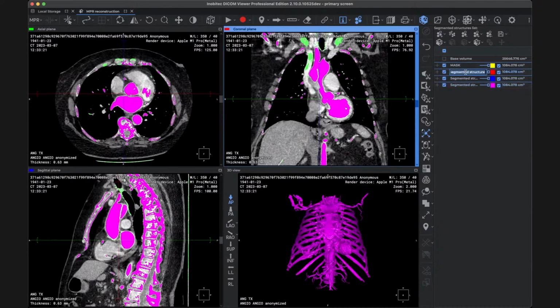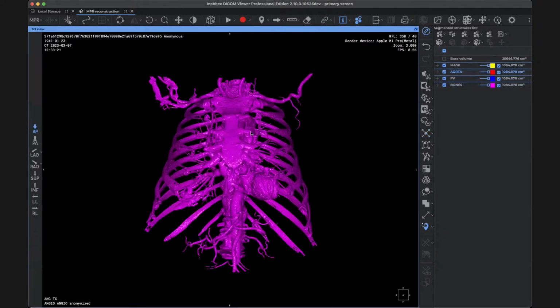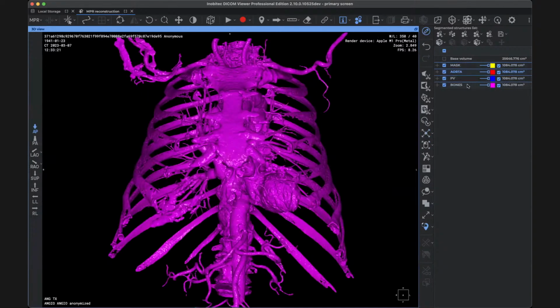I'm going to name the first one aorta, the second one pulmonary veins, and the third one bones. So again, I'm going to use markers here. I'm going to use our 3D view again and put some markers in the structures we want to separate. First of all, we're going to put markers on the bones.